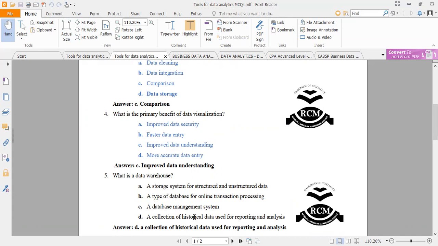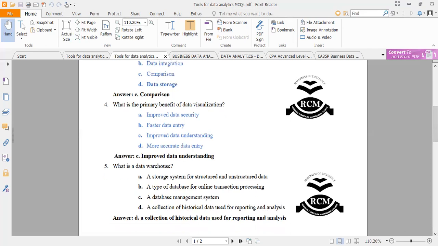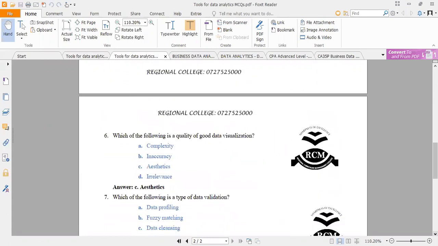So it's a collection of historical data used for reporting and analysis. Once you've collected data from various sources and done your cleaning, this data will be taken to a data warehouse. So that data can later be retrieved for analysis purposes. So it's a collection of historical data. So D is the correct answer. I shared the two documents for tools and the MCQs.